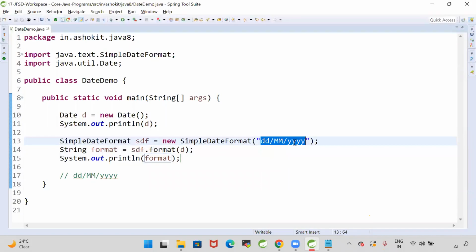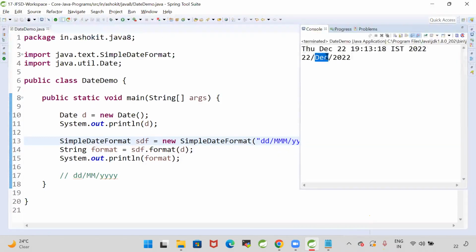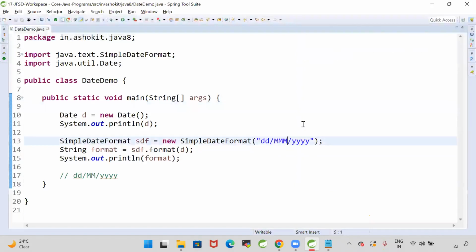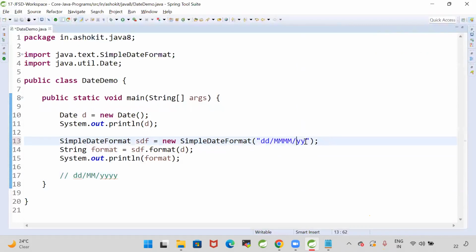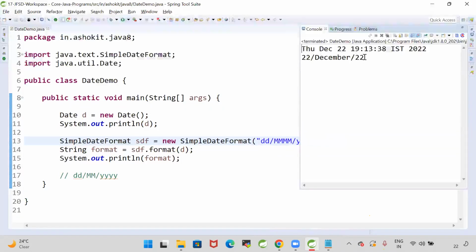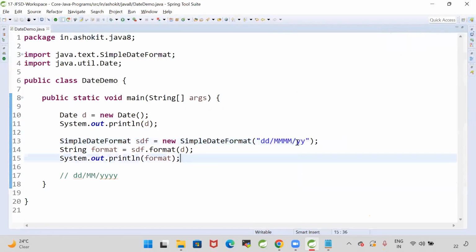Suppose I want to convert into M. What is the meaning of M? When you give MMM, it will give the short name of the month. If you give four M's, then it will give the complete name of the month. If you give just two Y's, it will give just the last two digits of the year. So these are reserved characters when we are working with date formats.